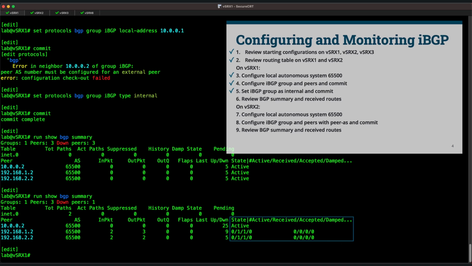As we can see in the column header, these numbers indicate, from left to right, the number of active prefixes, the number of received prefixes, the number of accepted prefixes, and the number of dampened prefixes. An active prefix is one that is an active route in the local device's routing table. The number of received prefixes is the number of prefixes received in BGP update packets from the peer.